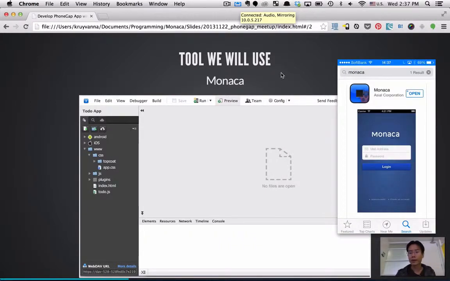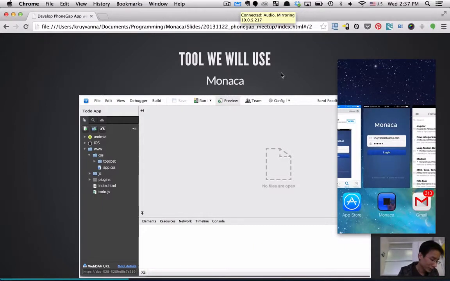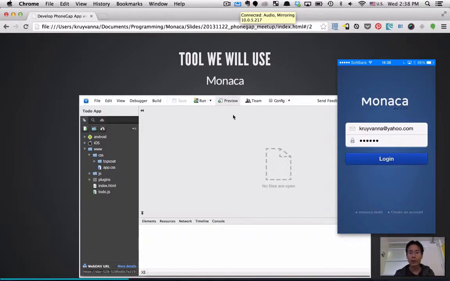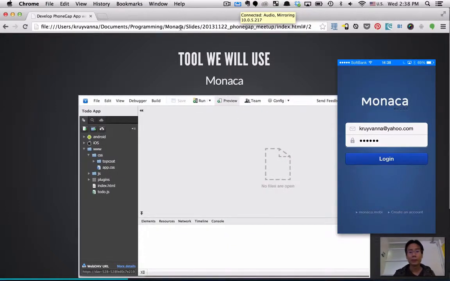So this is my iPhone, and if you go to the App Store, which is here, and search for Monaka, you can see the Monaka debugger and just install it. After that, you can open it, and you need the login information. I see this strange text coming here, but I think it's okay.